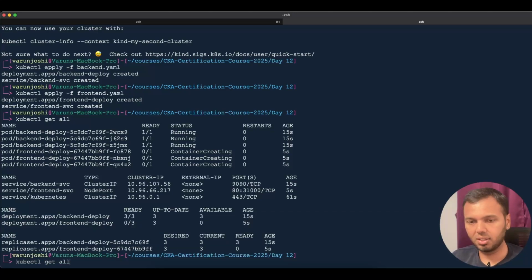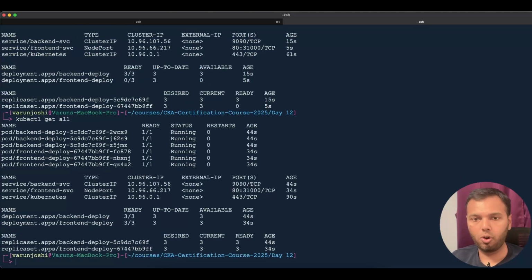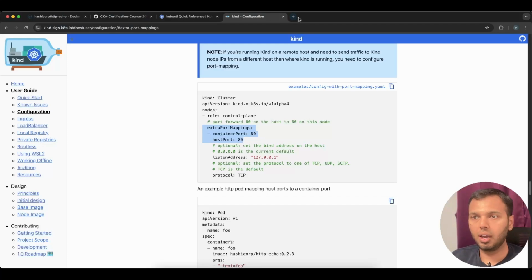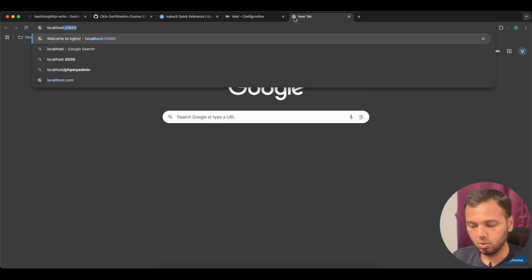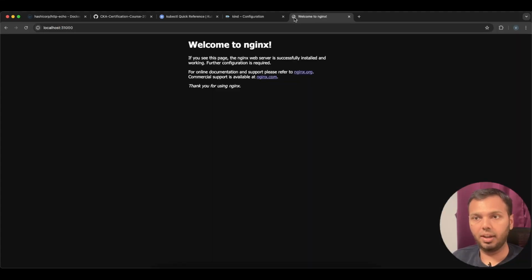Now let's run this command again to ensure that all our pods are running. So we are good there. Another thing I want you to see is, now you see 80 is the port of the cluster IP and 31000 is the node port. In this example, 9090 is the cluster IP port. So let's now go to our Chrome browser. I'll add a tab. I'll write localhost:31000. I'll hit enter and it says welcome to Nginx.